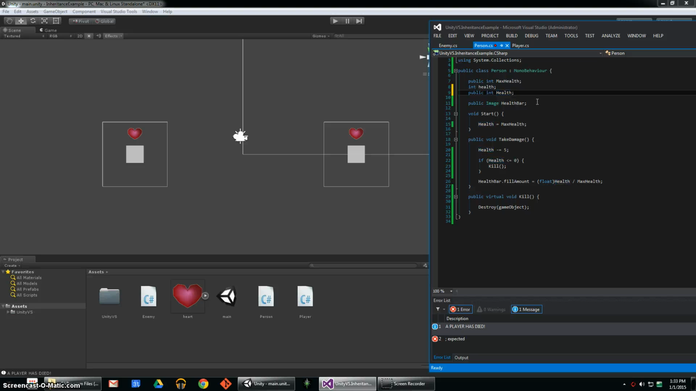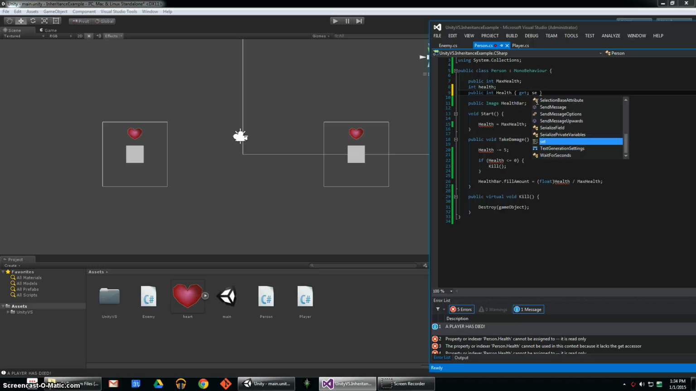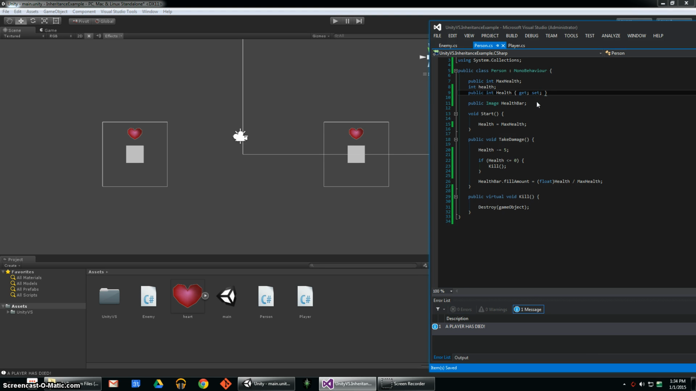So now remember, this would be a variable, right? And if you were to do the parentheses and the curly braces, that would be a method. But in this case, we're just going to do curly braces, no parentheses, and this denotes that it's a property. Couple cool things you can do with a property. You can do get, set, and that is just the getters and setters.